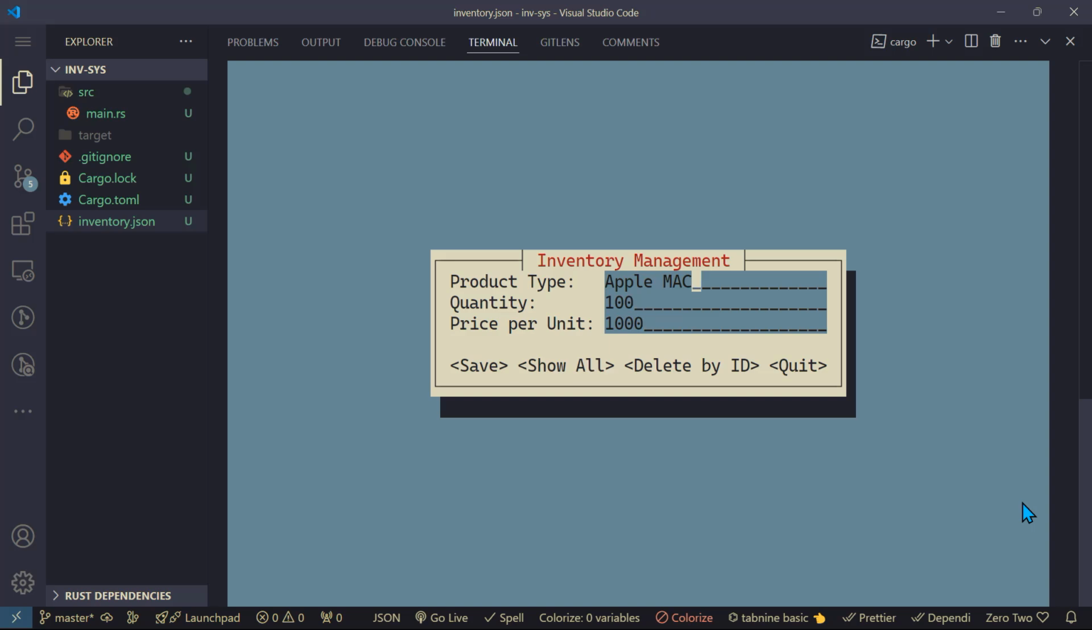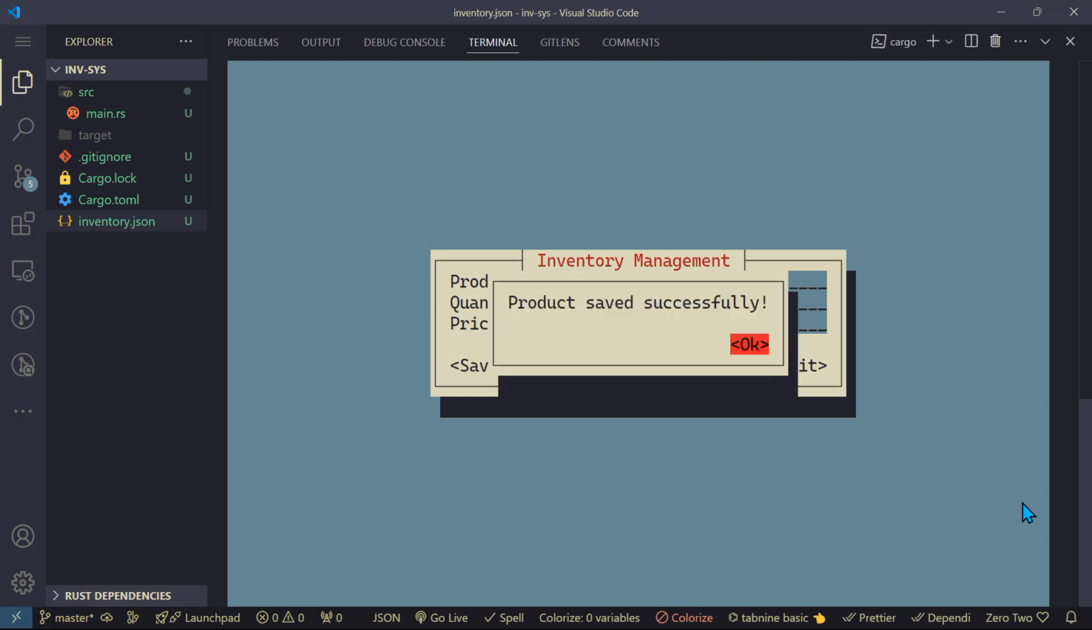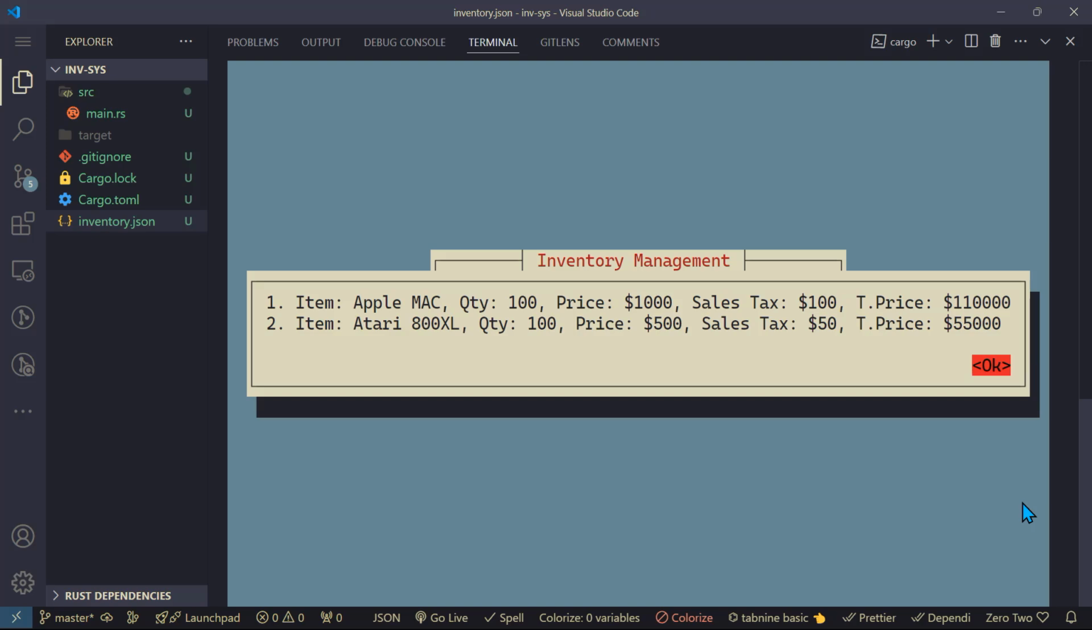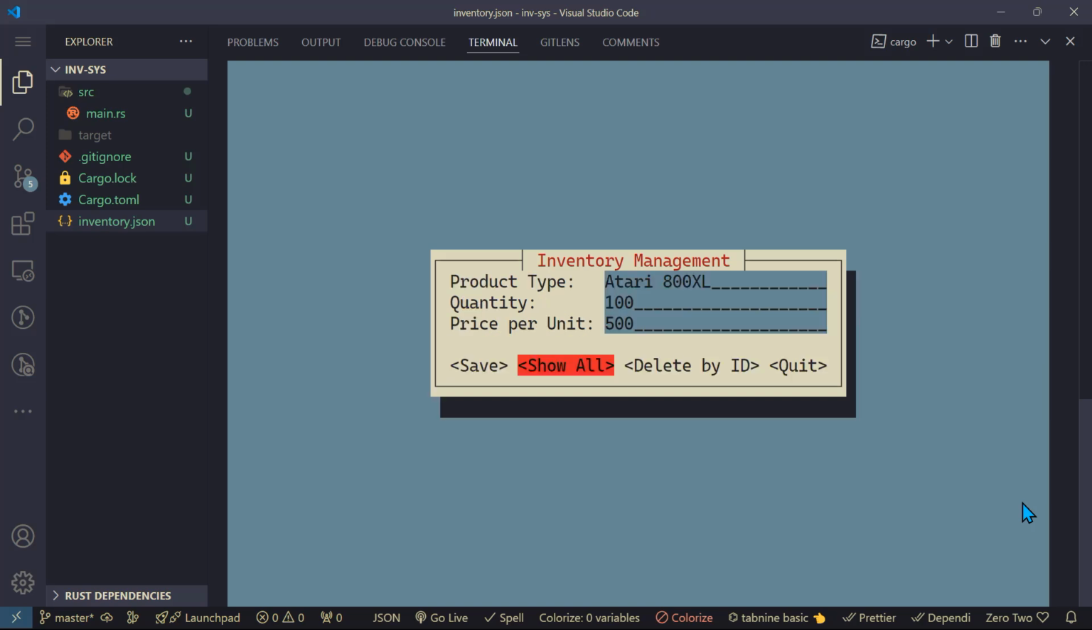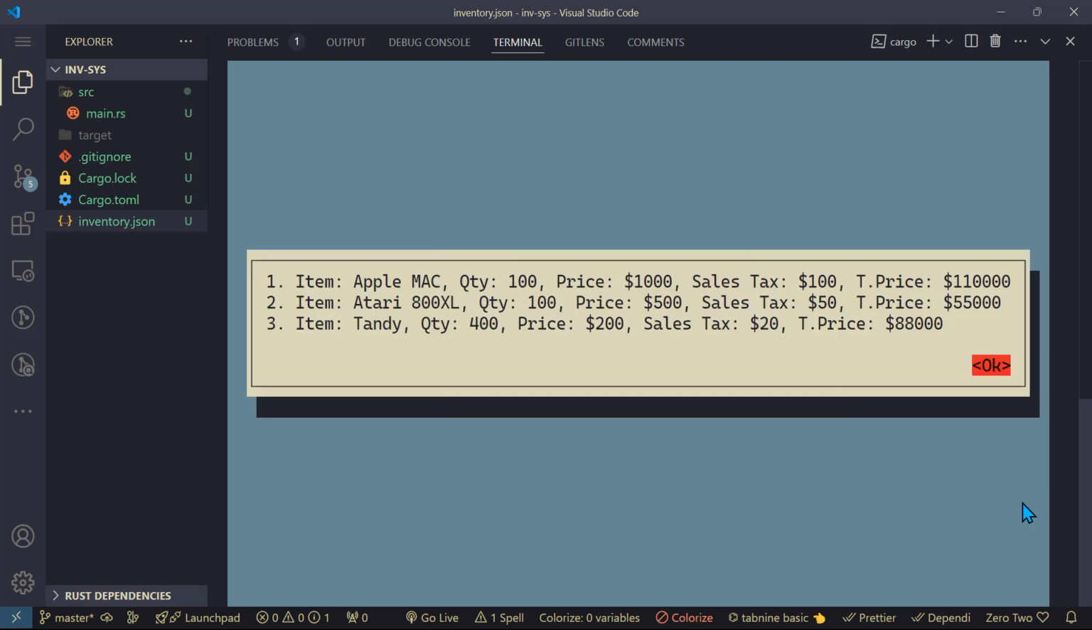Okay, let's add another item. Let's say Atari 800 XL. Let's say here 500. Save. Great. Show all. Again, it has been added to the records. Let's add a third and final one. Let's do, for example, Tandy. Let's say here 400 and price 200. Save. Awesome. Show all. Okay, so the application is working perfectly.